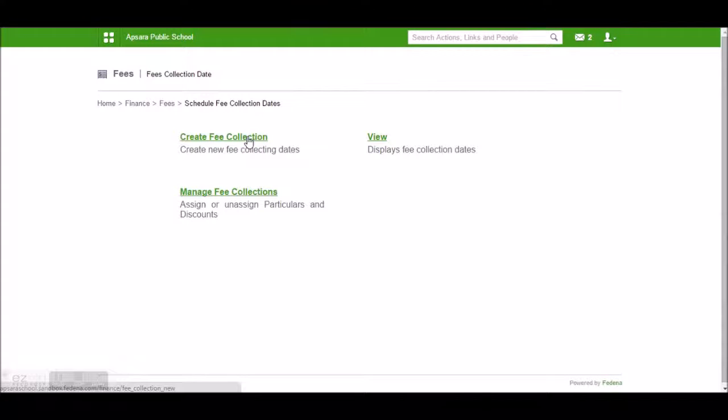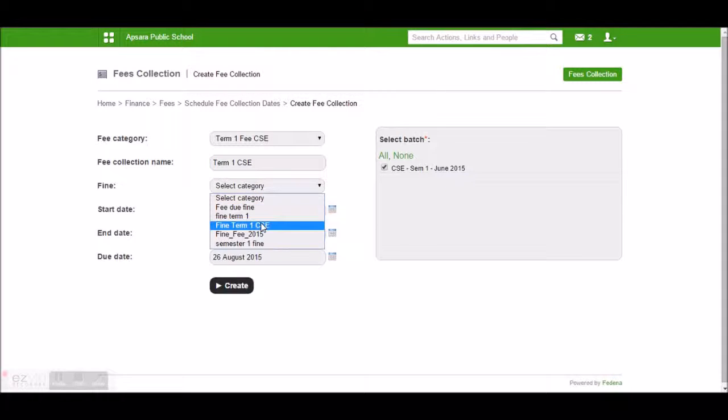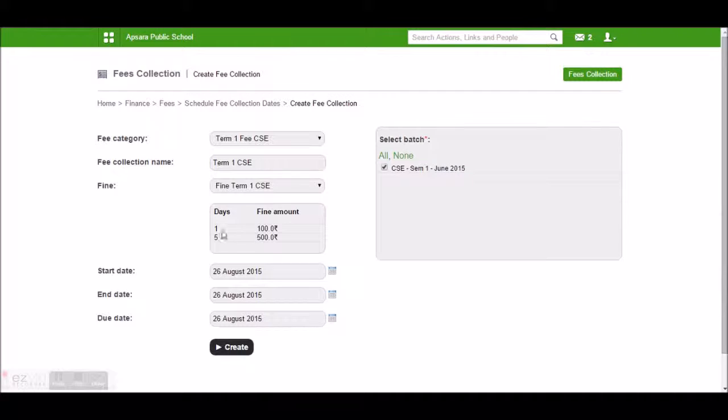We can go with the creating fee collection option. Click on this. We need to select the fee category that we have created, term 1 fee CSE, and we need to select the batches from here, and we can give the fee collection name. Let's say it is term 1 CSE. We need to select the fine category that we have created, fine term 1 for CSE. It will display all the contents that we have created under this particular fine category.